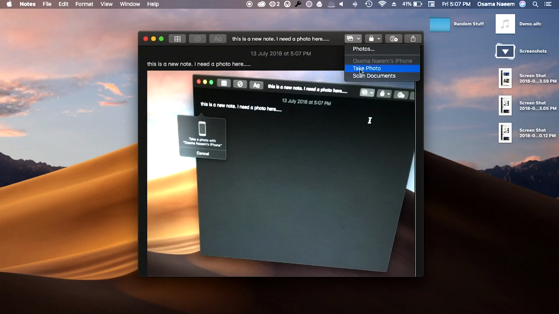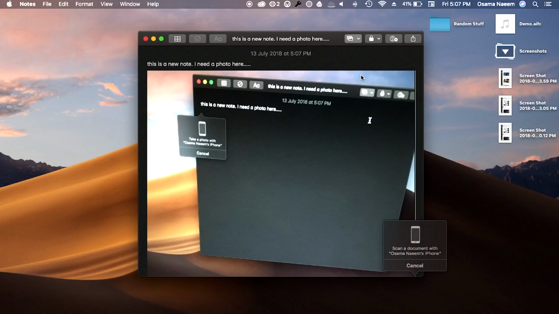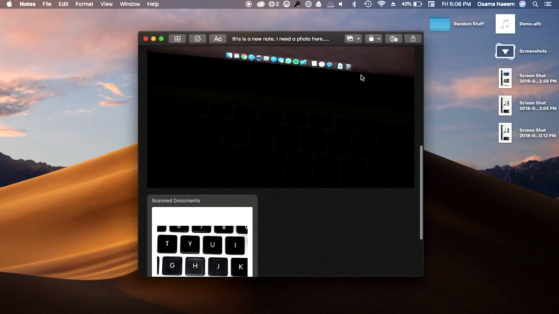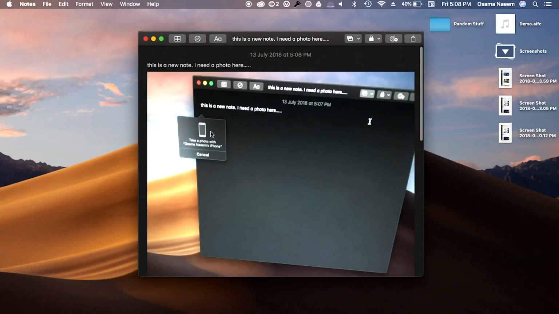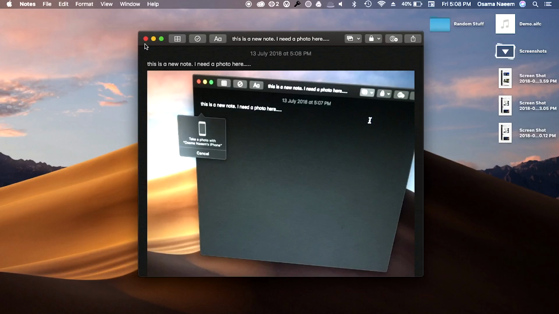Also, you have the option of scanning documents. If you say that you want to scan a document, your phone is going to open up the scanner. Obviously, I don't have anything to scan, so I'm just going to take a photo of this keyboard, and I will say keep the scan and save it, and there we go. I will have it right here. How incredible is that? So these are the new Continuity features, and they're just incredible.